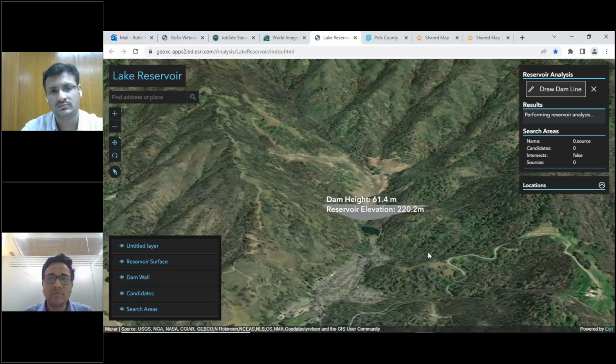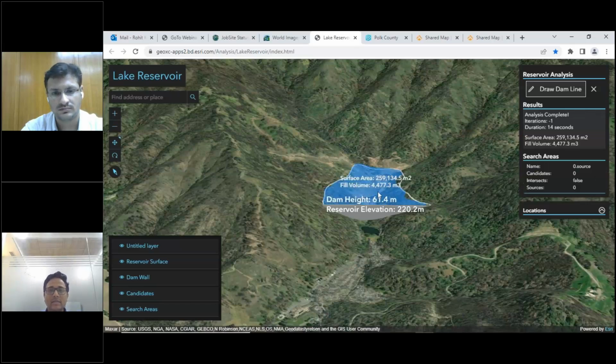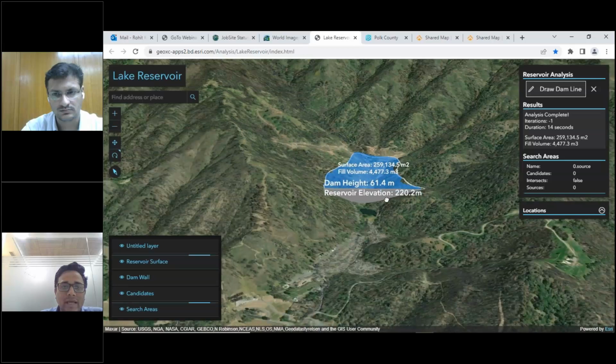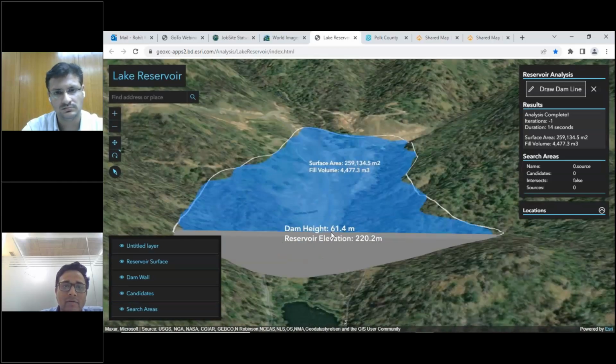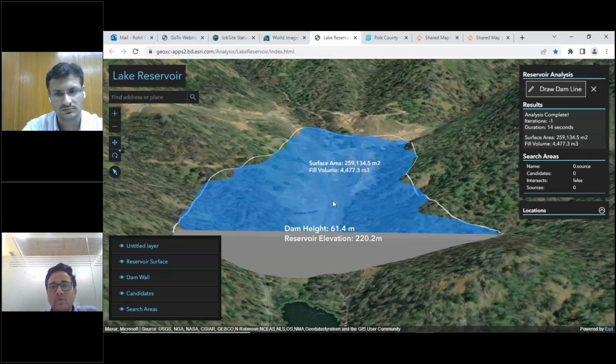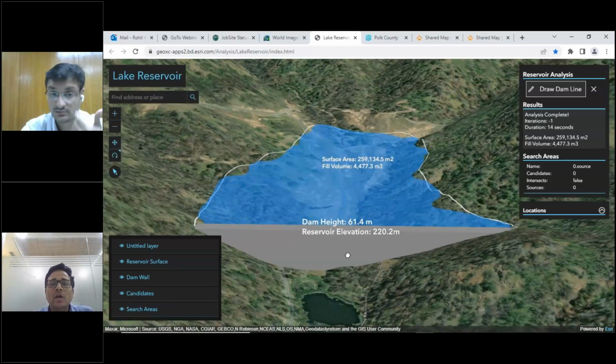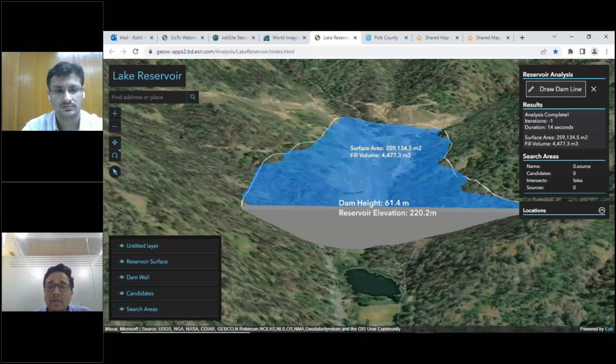So the software is running the analysis. Once the analysis is done, you can visualize that once a dam of this height is created, this much volume of water it can store, and what the surface area will be. Why am I showing you this example? This same application can be used for volume estimation for exploration.